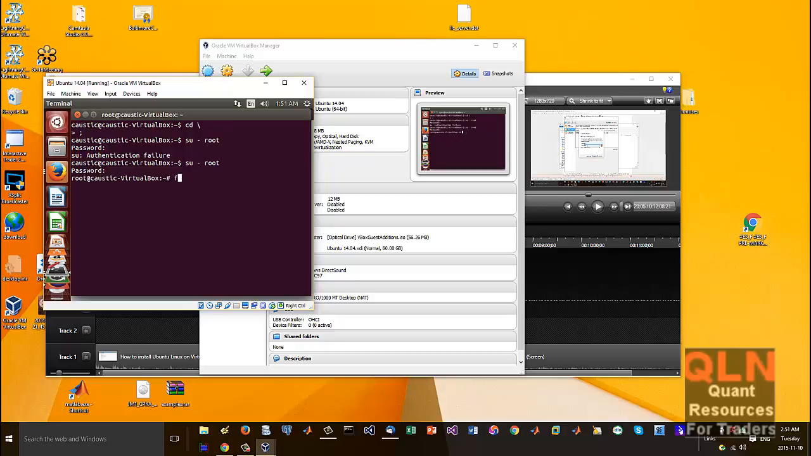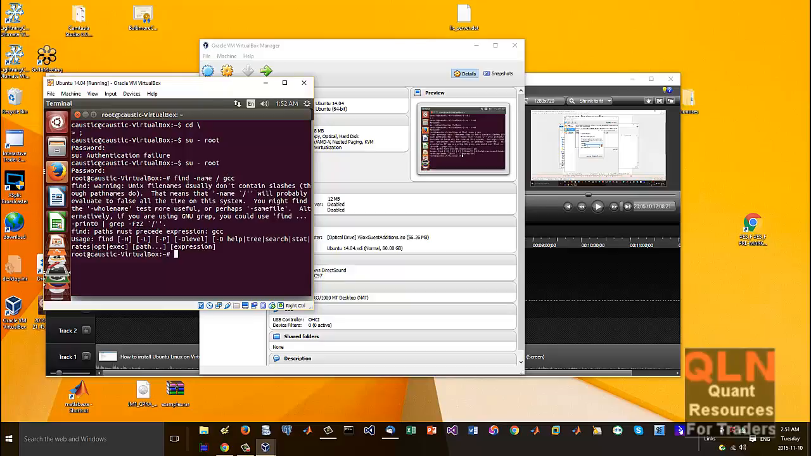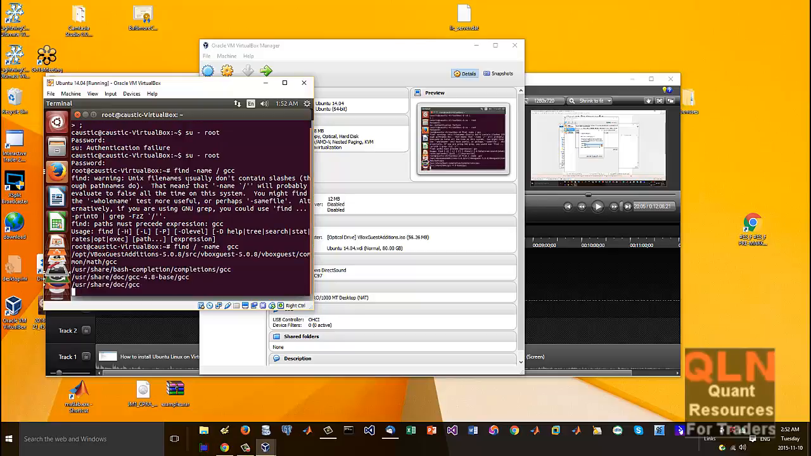There we go. So what we're going to do is a find -name, and then what's it called? We're looking for GCC again, so we know exactly what it is. I think I got my parameters messed up here. All right. There she is.